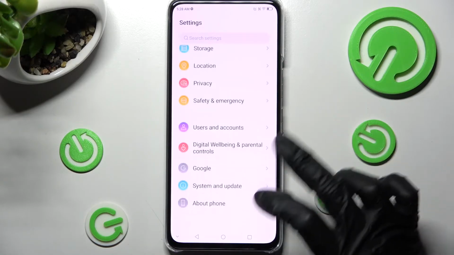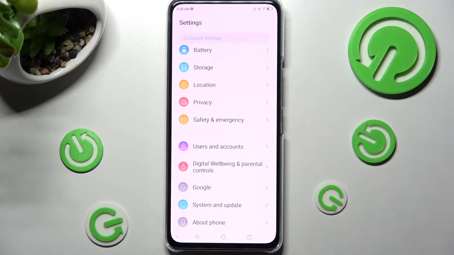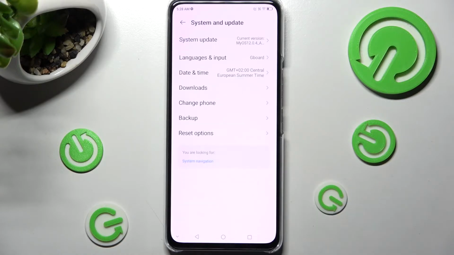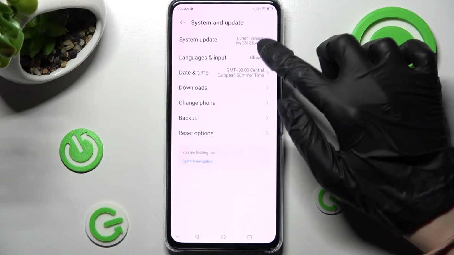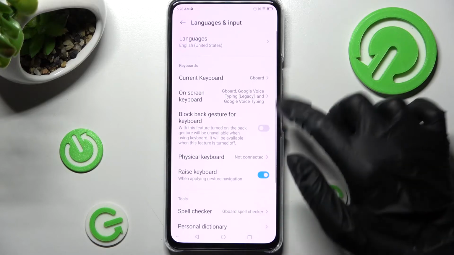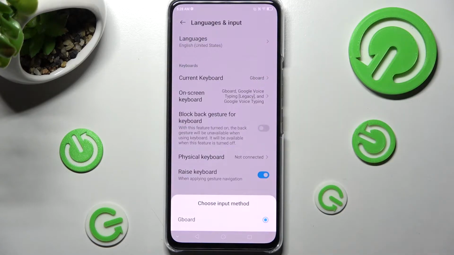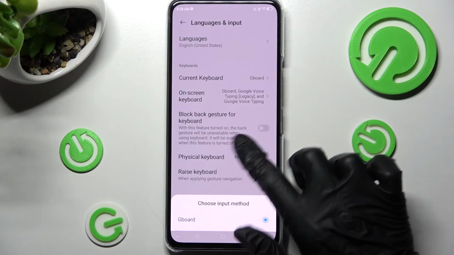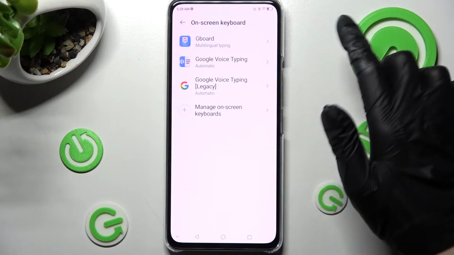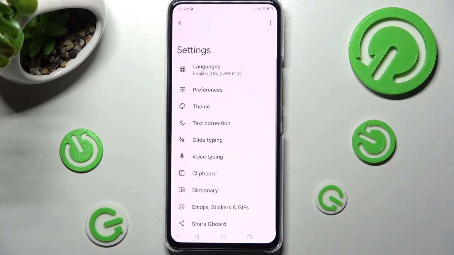After that, scroll all the way down. Now click on System and Updates, tap on Languages and Input, and choose Current Keyboard in order to make sure that Gboard is on. Then tap on On-Screen Keyboard and select Gboard here.